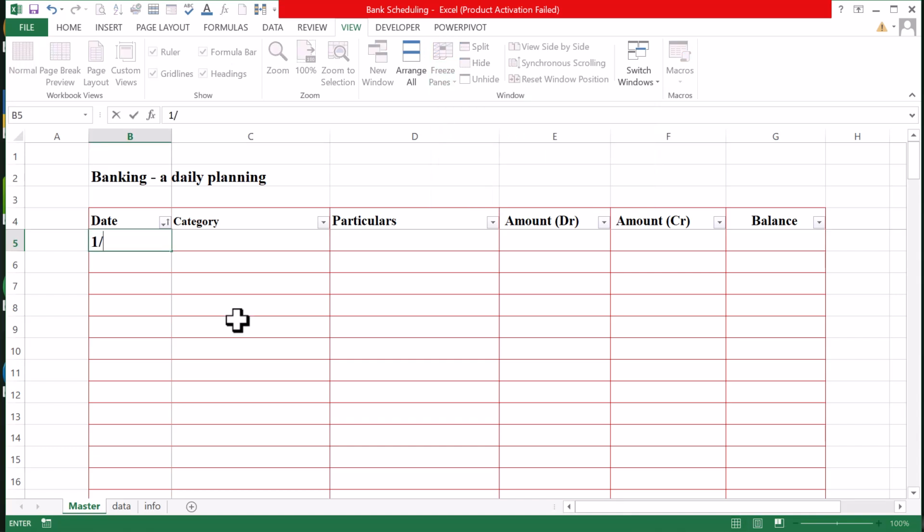Let's begin by entering the data as the first step. 1. In the date column, type the date of the opening balance. 2. In the description column, type opening balance. 3. Enter the amount of the opening balance in the amount debit column.